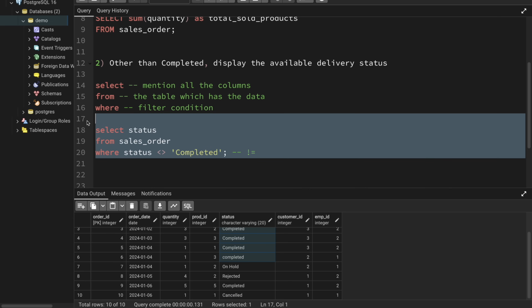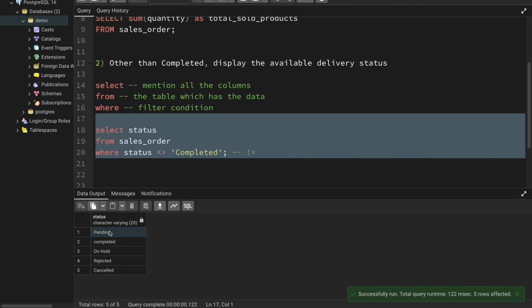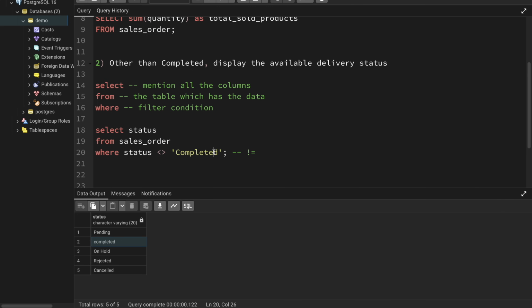So now if I just run this, you can see that I am getting pending, I'm getting some completed, then I'm getting on hold, rejected, and cancelled. Now, this is fine, except that there is one particular problem. And the problem is, I can see that I still have a completed status here, right? Now, I had put a filter condition that I should not fetch wherever the status is completed, but still this record is showing up here.